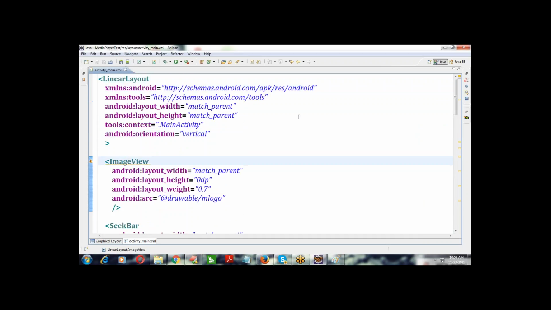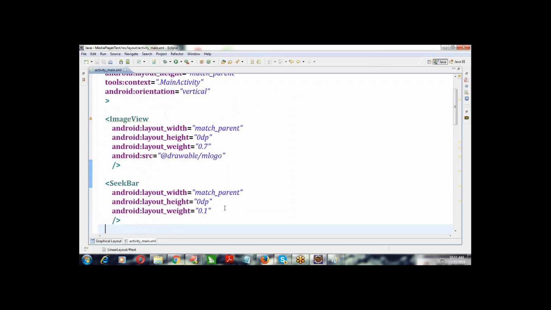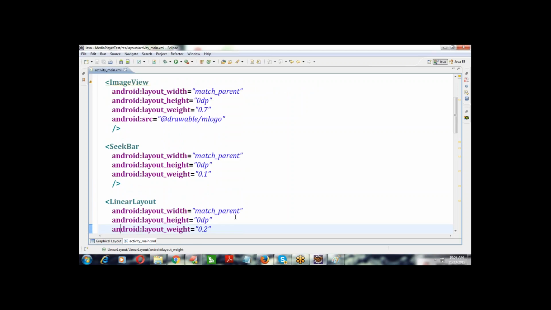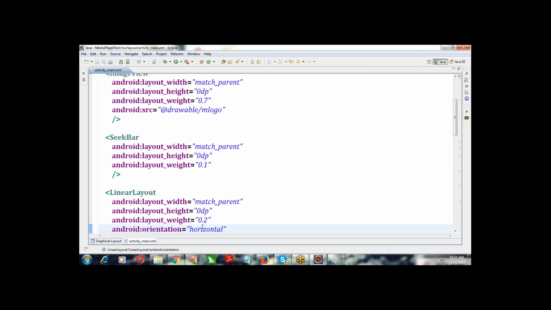So first we create an image view component. We applied height as 0 dp and weight 0.7, so it's going to occupy 70% of the screen in the height. Next we created a space component with height 0 dp and weight 0.1, so you will get 0.8. Next we created one more UI component called linear layout. For this linear layout we applied the weight property 0.2, 20% of the screen, and we applied the orientation horizontal.